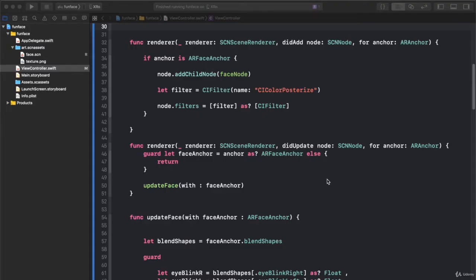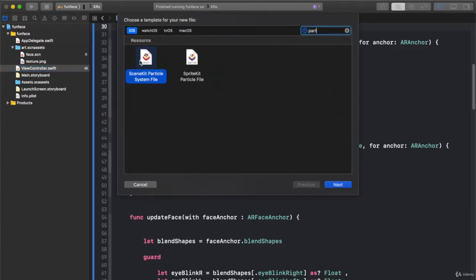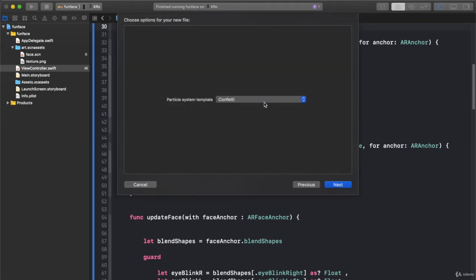Right, so to make it rain confettis or apply any other weird little kind of Snapchat lens that you want to apply, we first need to have some confettis, okay? So let's just go in here and do a new file. And in here, if you look for particle, you'll get some SceneKit Particle System file. Next, and you just need to select confetti. And Apple will do the rest for you.